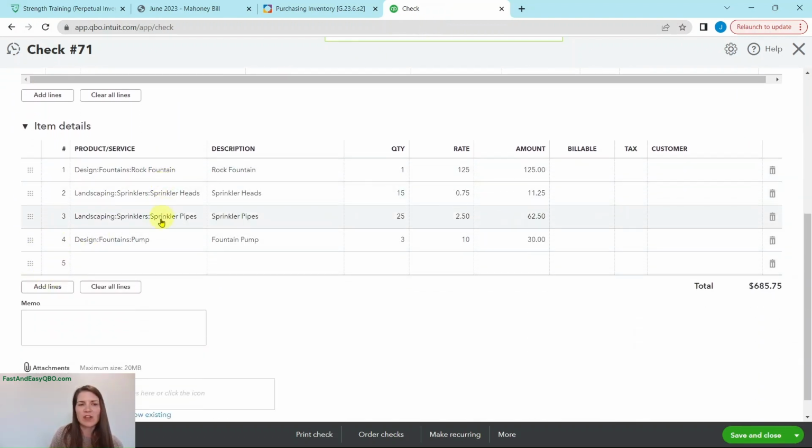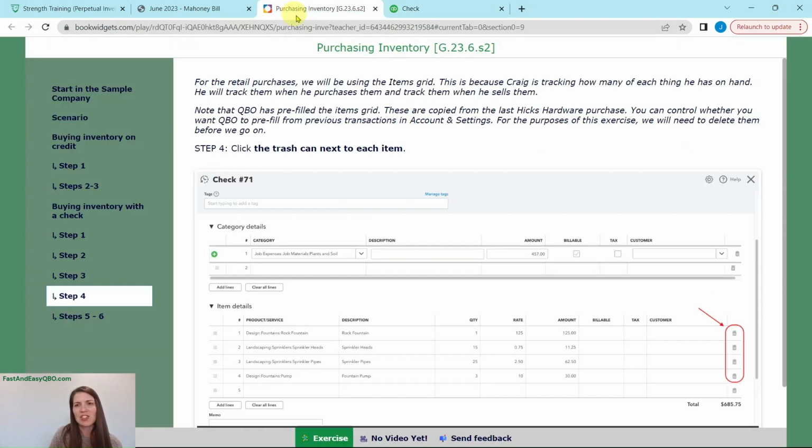You'll see that QBO has already pre-populated this. That is just based off of what was purchased last time at Hicks Hardware, but you can control it however you want. If you want QBO to pre-fill previous transactions, you just need to turn that on in the accounts and settings. The way to do that is you go to the gear icon under your company, you'll see accounts and settings. And then in that, there's a section that says advanced. You click on that and then you can select whether you want QBO to pre-fill things or not. But for the purposes of this exercise, we're just going to delete them completely.